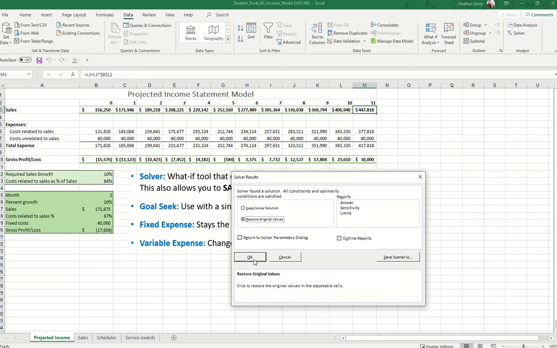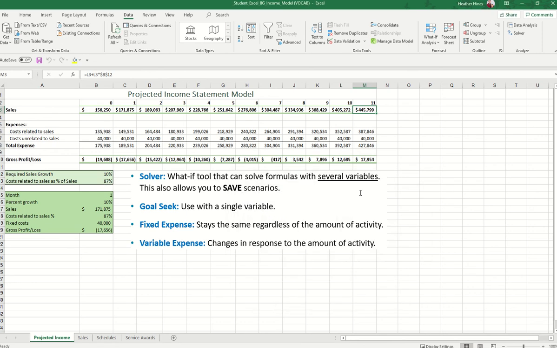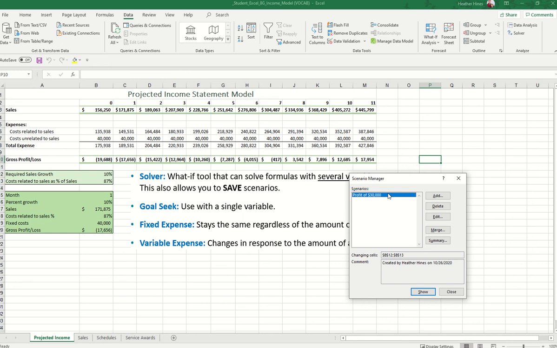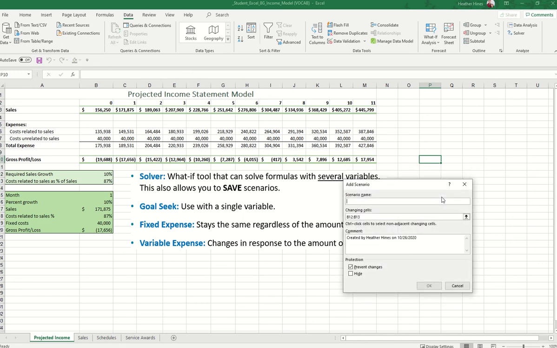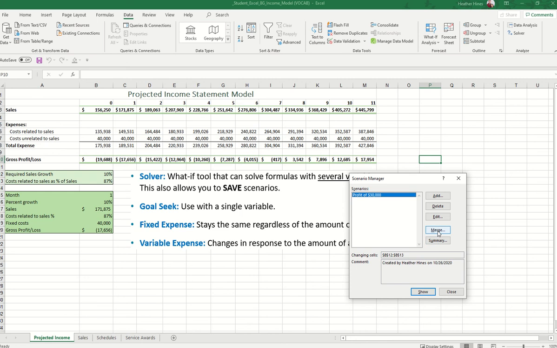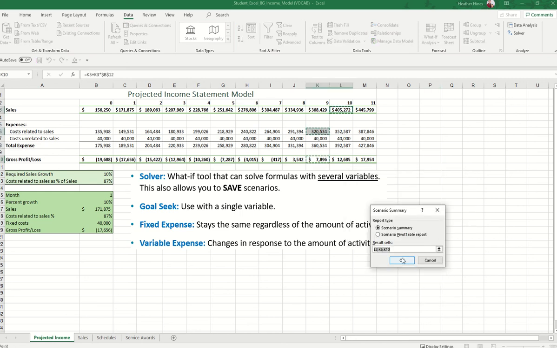I could restore my original values, press OK, and it'll revert back. But now that isn't lost because I saved it. I could go to my Scenario Manager. I have it right there. I could either merge this in, or I could do a summary. Most people like to say, I want to do a summary.